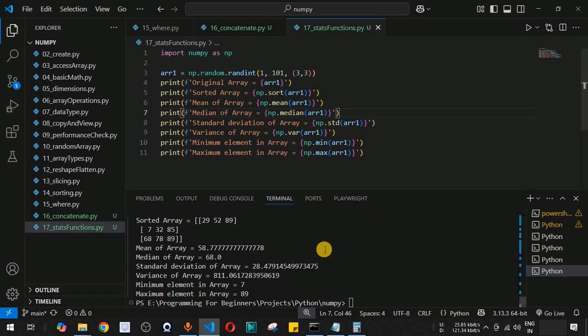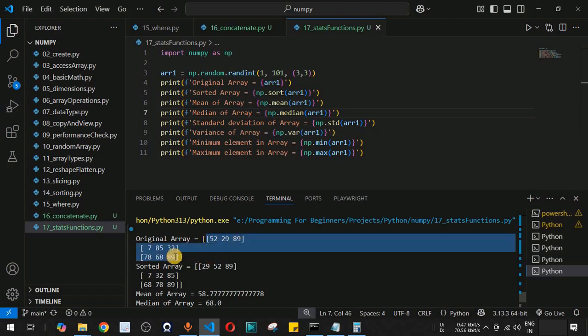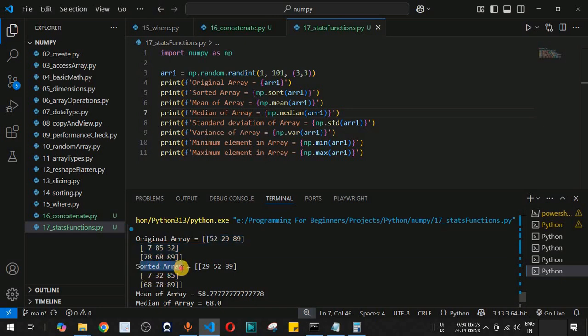So when we run this code once again over here, now as you can see, the original array is equal to a 3 by 3 matrix over here. We are having 3 rows and 3 columns, and then we are also getting the sorted array in this case. Now guys, the sorting is done row wise by default over here. So basically the first row is sorted within the first row of the sorted array in this case. So 29, 52 and 89 is the sorted first row, and then we have the second row and the third row. So this is the default behavior.